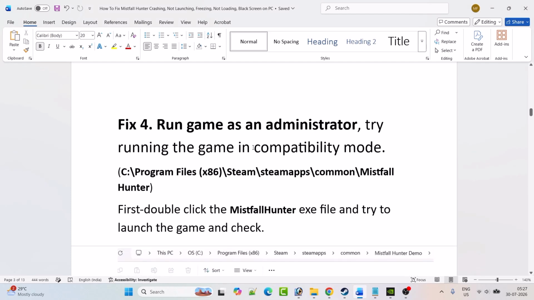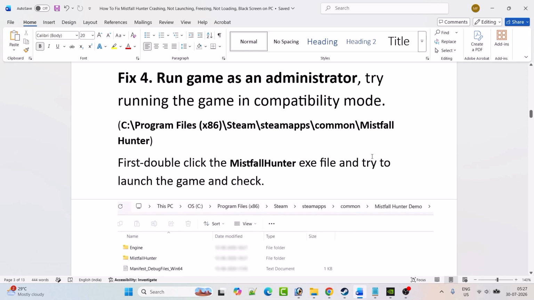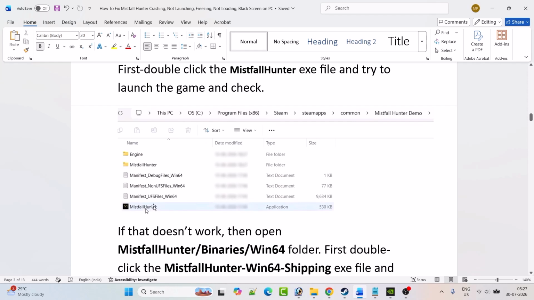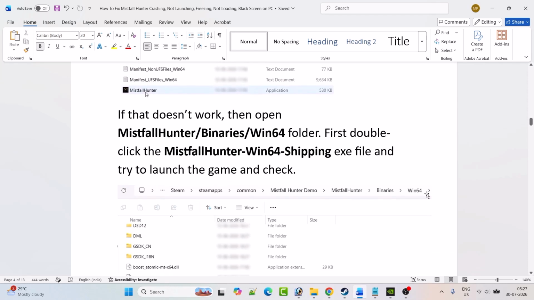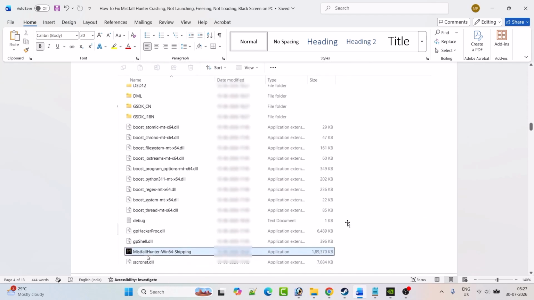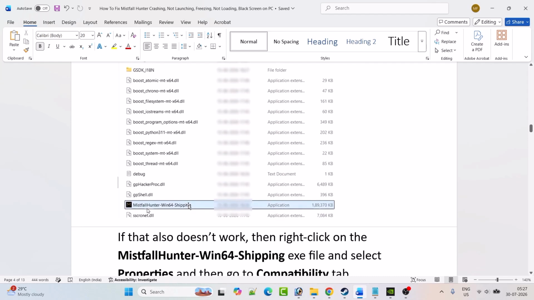Fix 4 is to run the game as an administrator. Try running the game in compatibility mode. So go to the game installation folder, go to C drive, Program Files x86, Steam, steamapps, common, Mistfall Hunter game folder. First double click this Mistfall Hunter exe file and then try to launch the game and check. If that doesn't work, then open the Mistfall Hunter Binaries Win64 folder. First double click this Mistfall Hunter Win64 Shipping exe file and then try to launch the game and check.